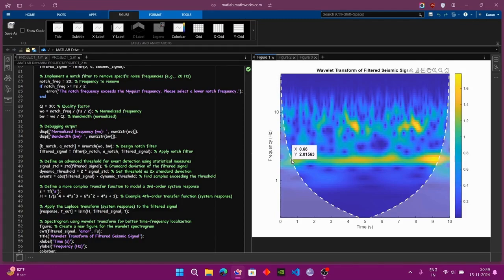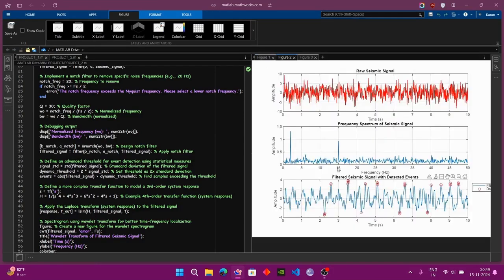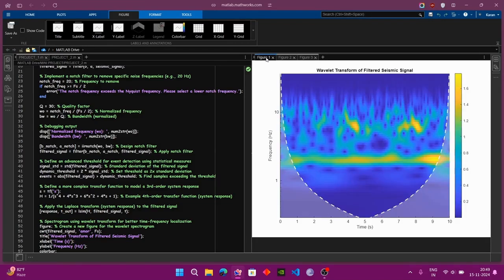To correlate with the detected events, the filtered seismic signal is shown with red circles, which is these ones, marking the detected events. These events correspond to the peaks in signal amplitude that exceed a threshold based on twice the standard deviation of the filtered signal.